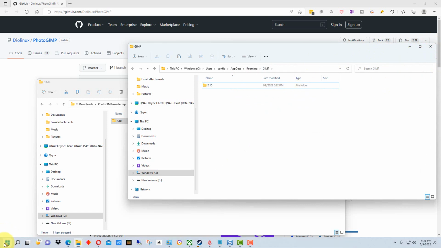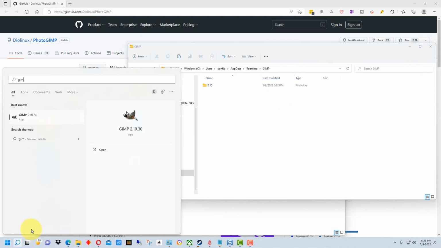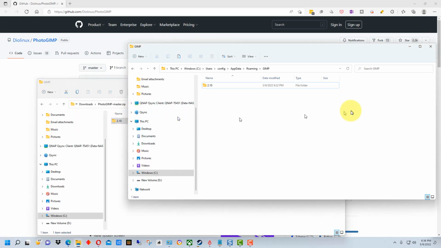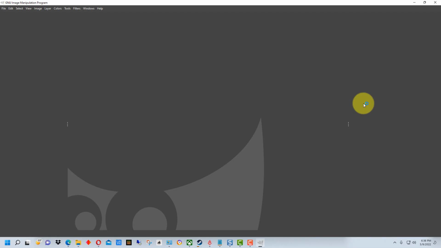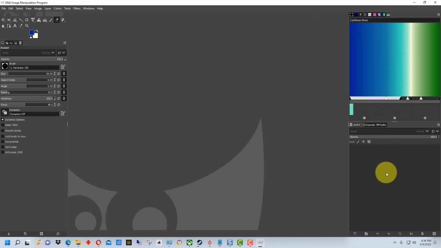Now if we open up GIMP, you'll see it has the original splash screen on it, and it has the original layout that GIMP comes with by default. So that's how you install PhotoGIMP to make GIMP look a little more like Photoshop and function a little more like Photoshop, to make it a little easier for you to learn GIMP.